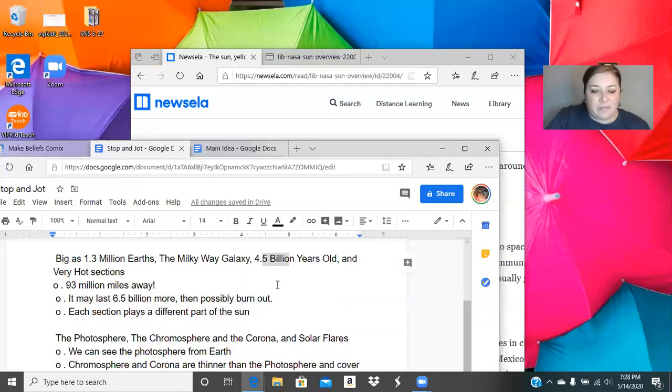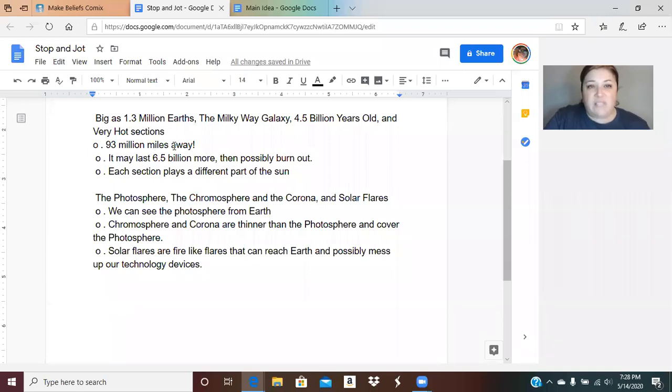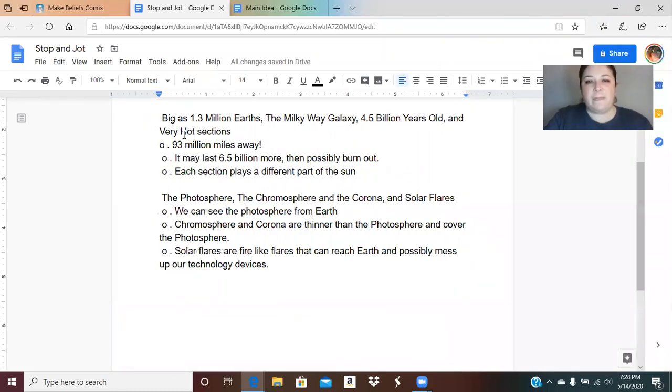Let's see. We did not talk about how... Let's finish the top section of our notes, shall we? Very hot sections. So we did learn that each section plays a different part on the sun, right? We learned about that outer cover. Do you remember what it was called? The photosphere. The photosphere is that outside cover of the sun. And we also read about the chromosphere and the corona, which are very, very small layers that sit right on top of that photosphere, right?